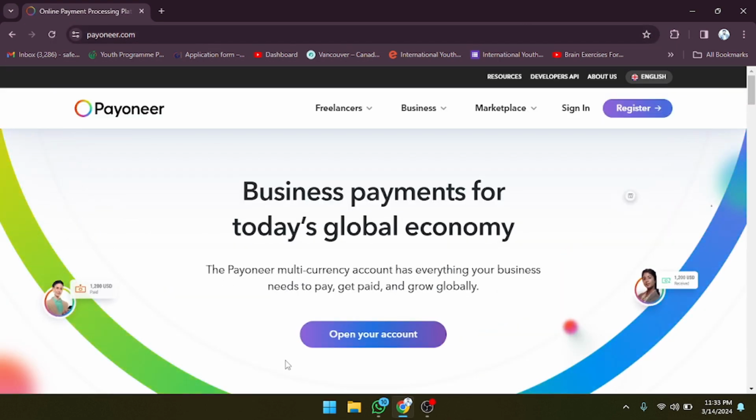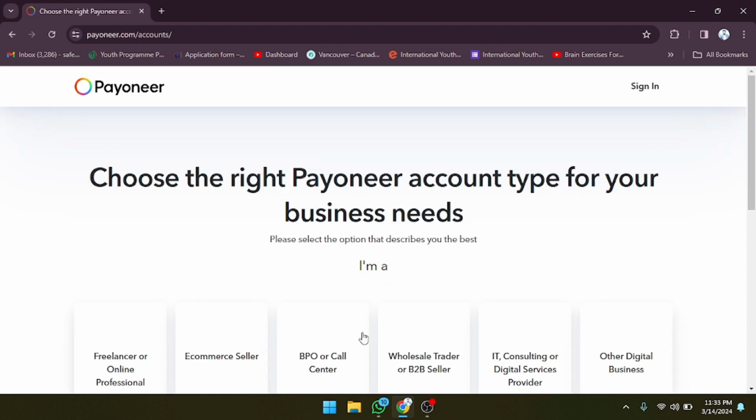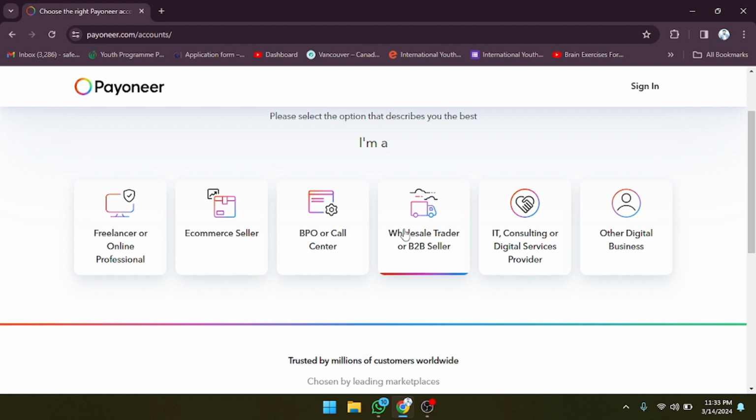Now simply what you have to do, you have to click on open your account, and after that, you have to wait for a few seconds until it loads. So as you can see, it's now going to ask you some options like please select the option that describes you best. Now what you have to do is select the option which describes you best. For example, I'm going to select this one, the freelancer or online professional. So let's click on this.